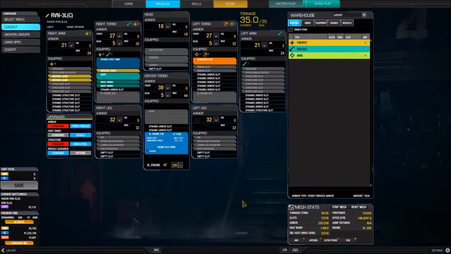Now you'll encounter this feature in several places in the UI, most notably the Select Mech screen, the Loadout screen, and the store. It functions the same way in all those places, with a slight change in the store, and we'll show you that when we get to that section. So let's start talking about what we have in our Mech Stats panel window.